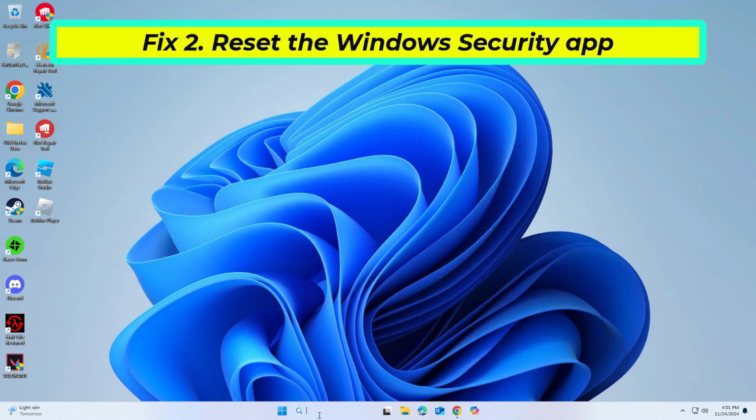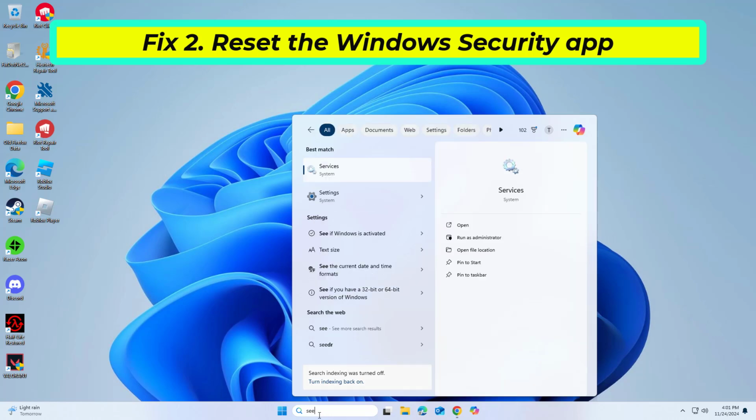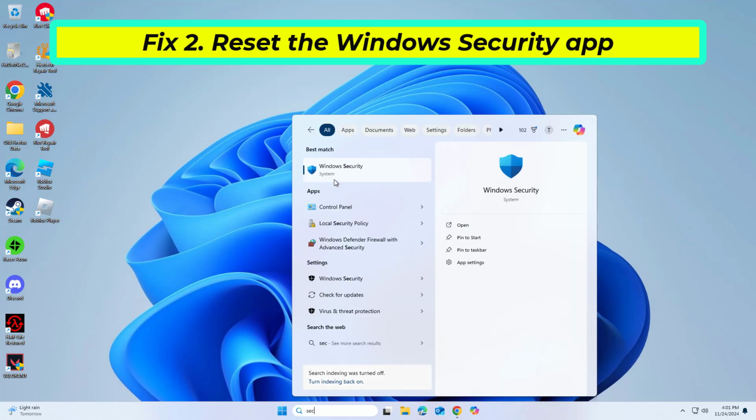Corruptions or glitches in the Windows security app can sometimes interfere with features like tamper protection. Resetting the app can clear any irregularities and restore its default settings.